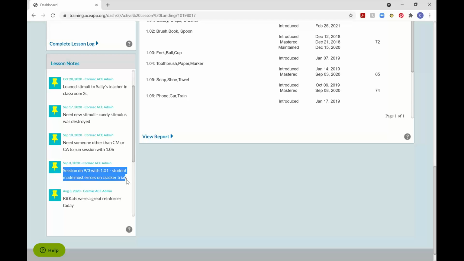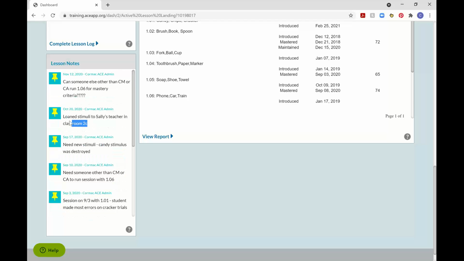There are also notes that the staff might leave each other to tell them what to do next. Someone should run 1.06. I loan the stimuli to Sally's teacher in classroom 2C. Little nuggets of information you want to pass on to the next person. Need new stimuli. Candy stimulus was destroyed.